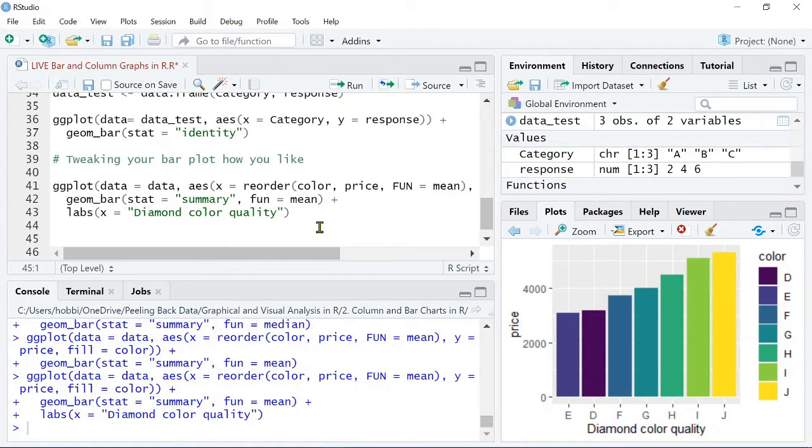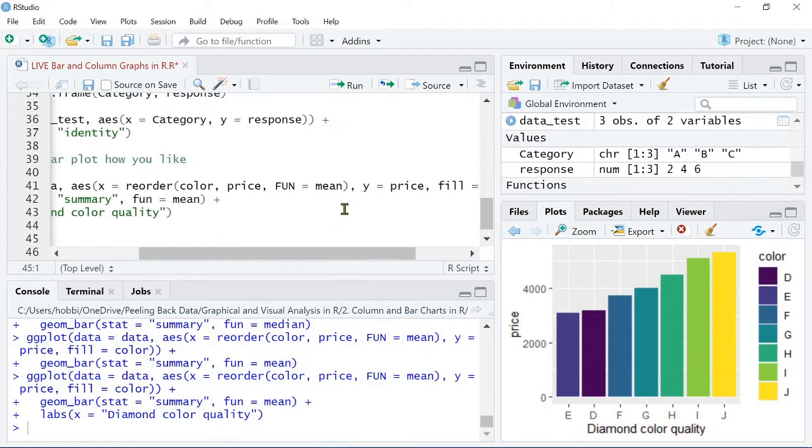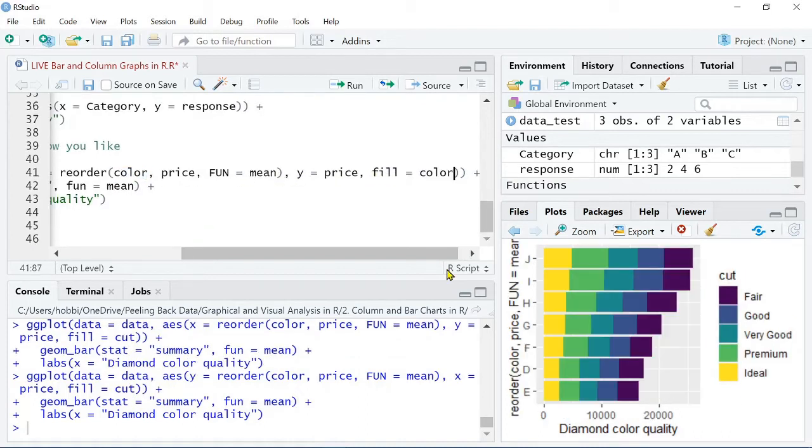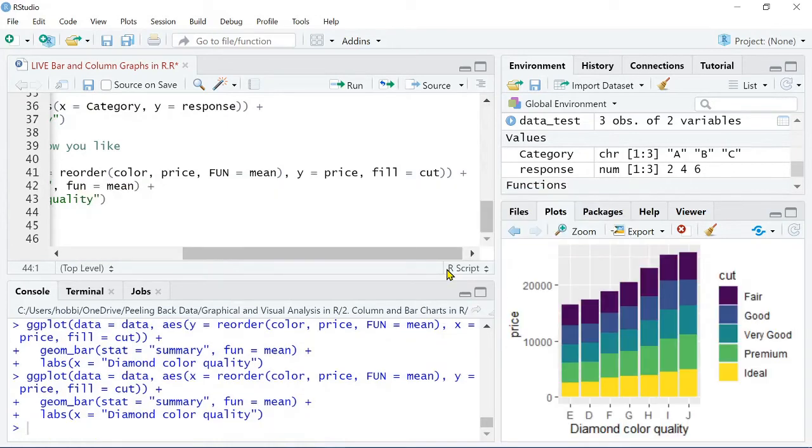So another thing that you can do to add some more flair to this graph and add a bit more meaning is you can change the fill from being the same one as the x-axis to be another categorical variable. So now we can go change the fill to equal cut. So this adds a bit more meaning to the graph now. So now we can see within each diamond quality how each cut is performing in terms of the price.